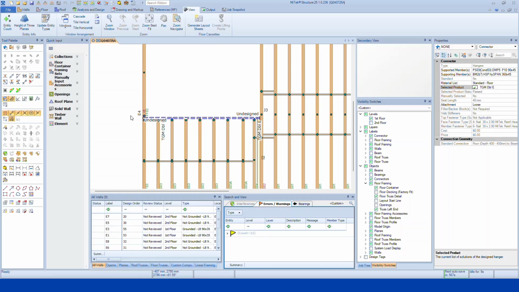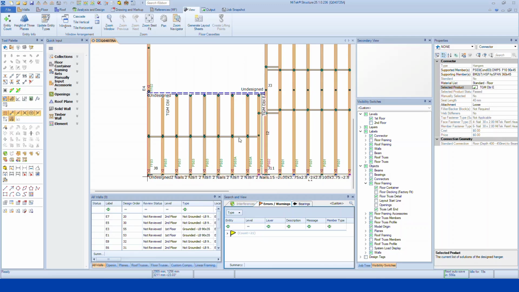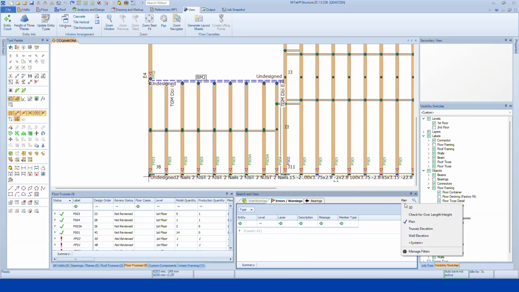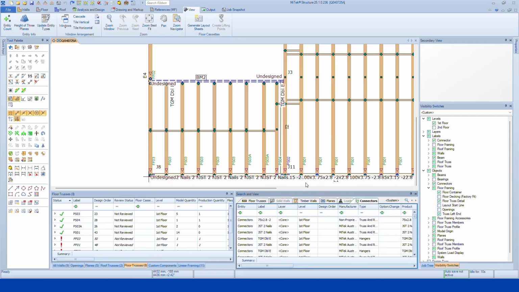So we're going to use search and view to do them all at once. Let's say we want to change all these PSO3s, PSO3As to be joist hangers against this beam. So let's use search and view. We want to come to the search and view window just here, and we can change the filter of what tabs we can see. So we'll hit system. What system does is it shows every available tab.